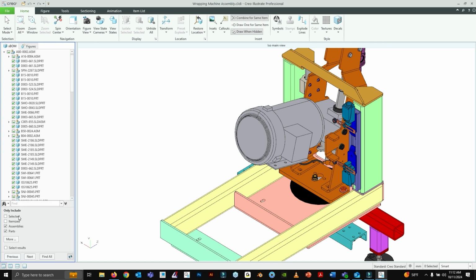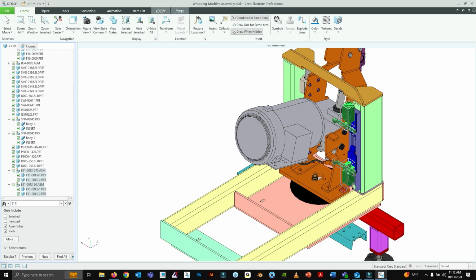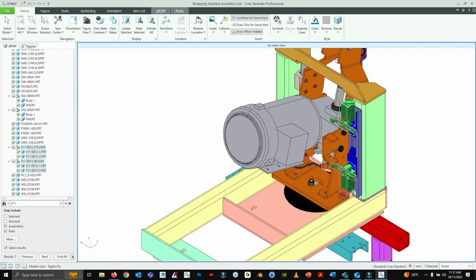Before I search for anything, I'm going to choose this select results. And then let's say I wanted specific components selected. So I'll just type in E11. You can see not only did it select it in the SBOM, but it also selected them here in the graphics window inside the assembly. So they're already all automatically selected. So it gives you that functionality.